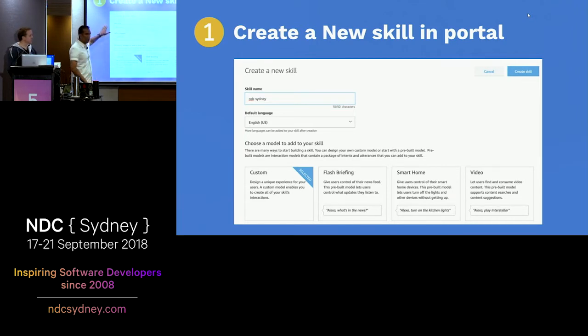You go into the portal, developer.amazon.com/Alexa, and then you click on a Create Skill button. You fill in the skill name, in this case NDC Sydney. You pick the default language, in this case English US. When you pick English, you see the video skill over there. Otherwise, that won't show up if it's Australia. And in this case, you pick the custom skill.